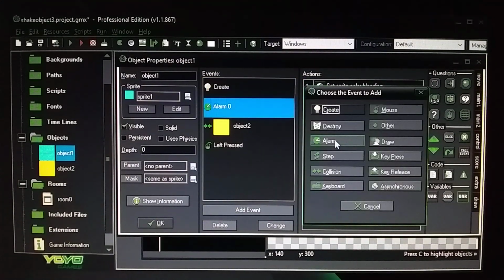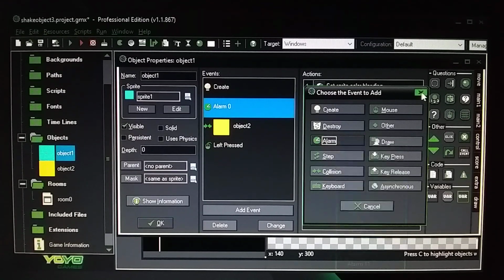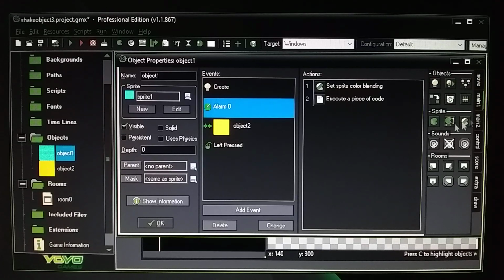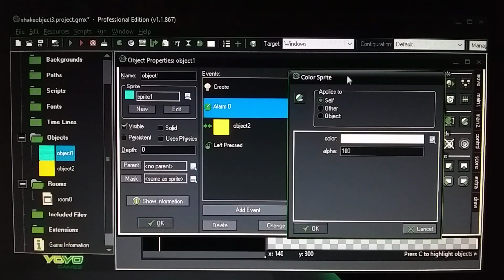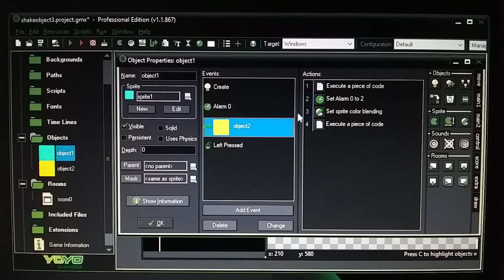Go to alarms, choose alarm 0, and then you go to your main 1 tab and drag over a color sprite and make that white. Do alpha 100. So this is basically after you click on it, it's going to do this. I'm doing this backwards. I'll come back to this in a minute. I clicked on the wrong thing.